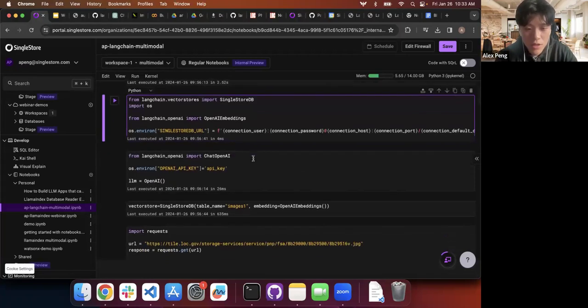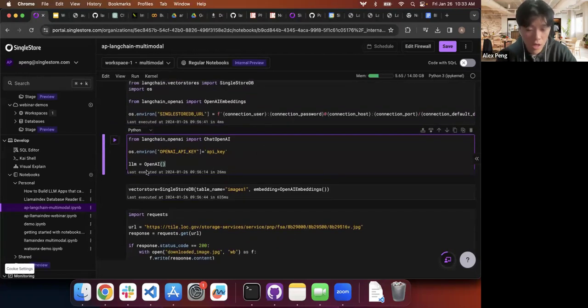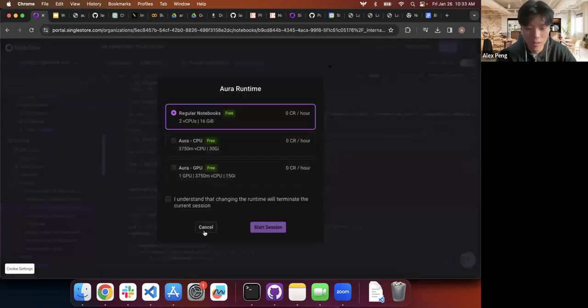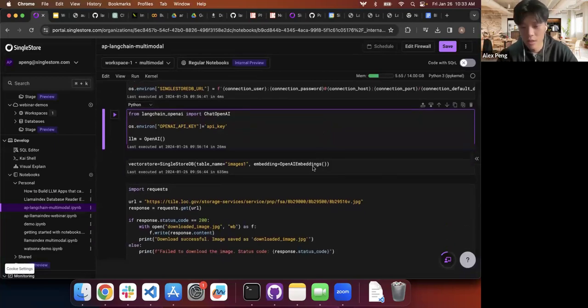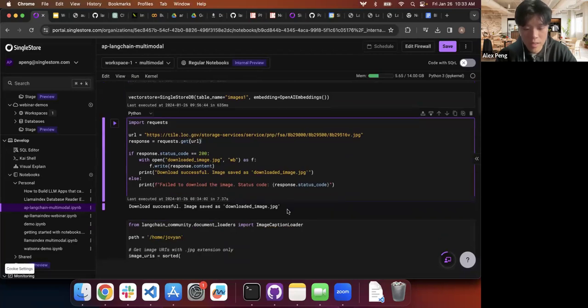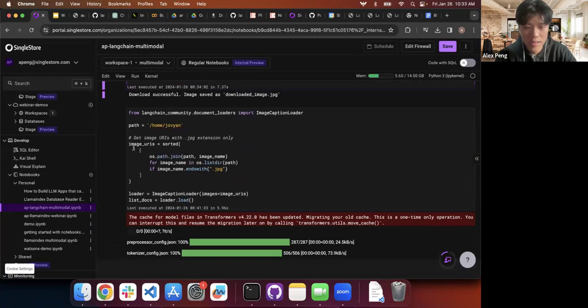If you don't understand what that means, you'll see how all those pieces fit together later on. After you've imported the SingleStore vector store, we're using OpenAI today, so you'll need an OpenAI API key. But if you'd like to use an open source model and maybe try out some of our new compute abilities, you can also do that. Some of those open source models that I mentioned earlier would be good options here. This is just downloading the image to the workspace.